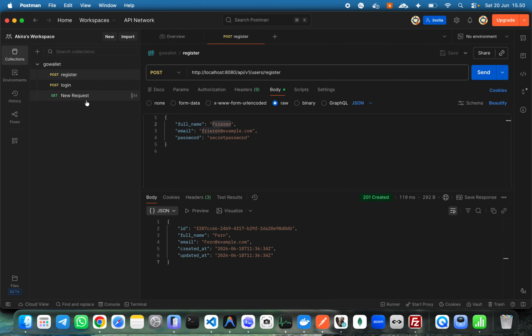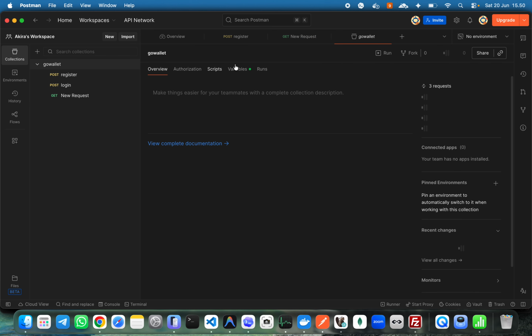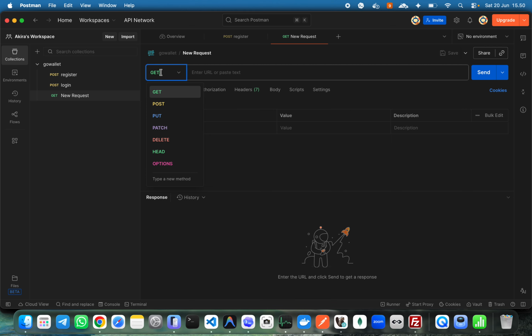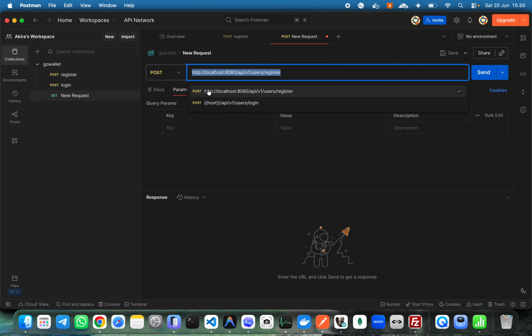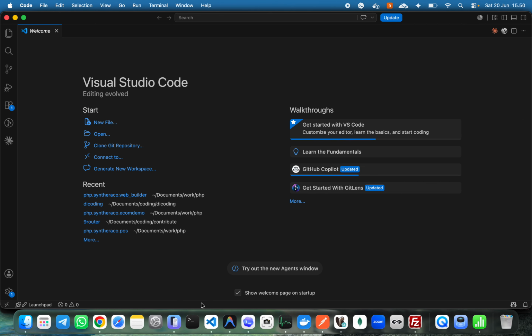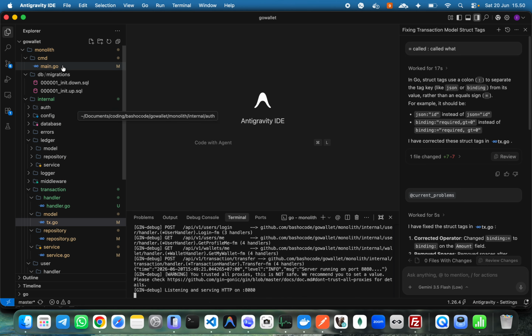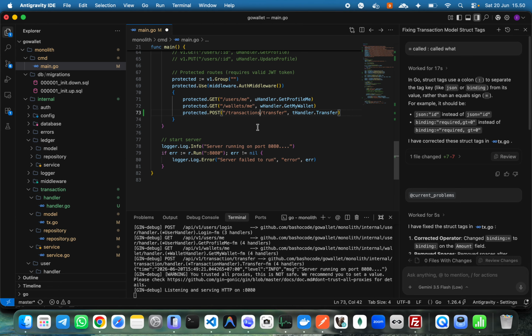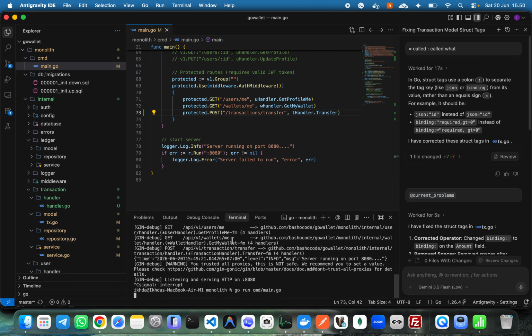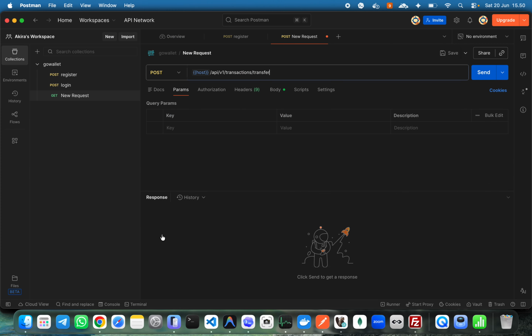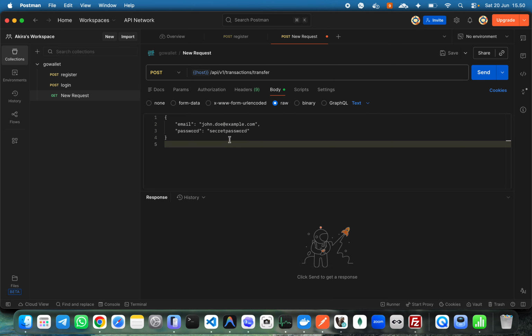the request transfer, which is this one should be, wait, this one should be post, and then user like this, and then this should be transaction transfer. Do we have s in here? Let me check. Do we have transaction? Okay, sorry, we need to use transactions with s. I'm sorry for that.